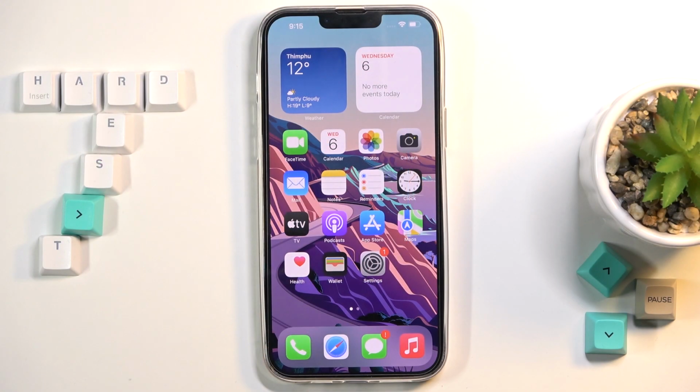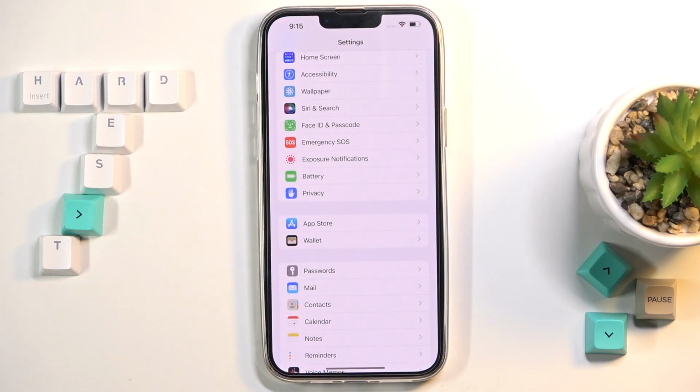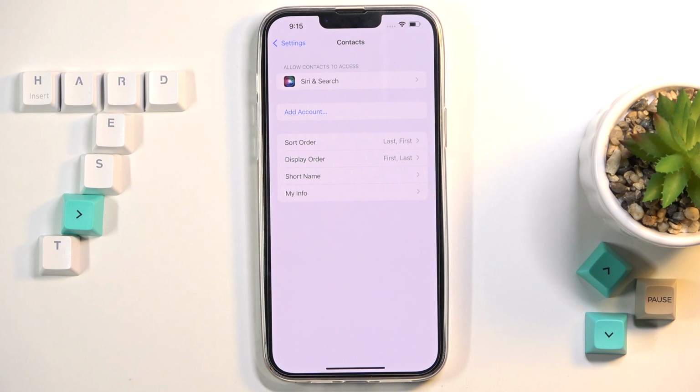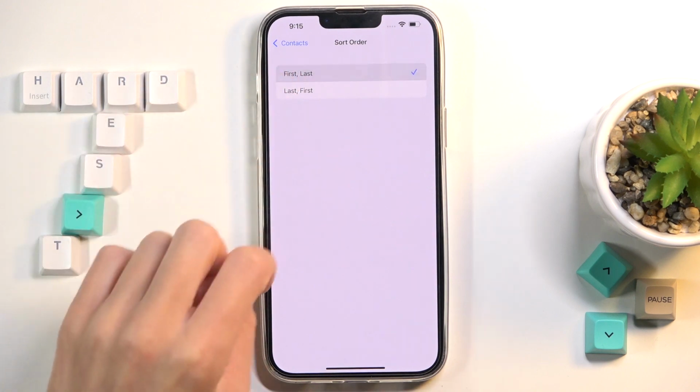Hi guys, here we've got iPhone 13 Pro Max, and let me show you how to sort your contacts, for example via surname or name, whatever you prefer. So to do it, you need to open Settings, then find and select Contacts, here they are, and you will notice Sort Order. So just tap here and you can pick either first last or last first. Actually it's up to you, but you can switch it just like this.